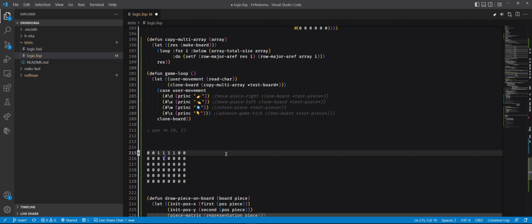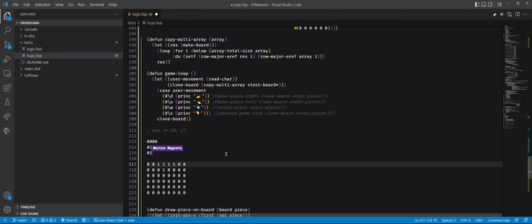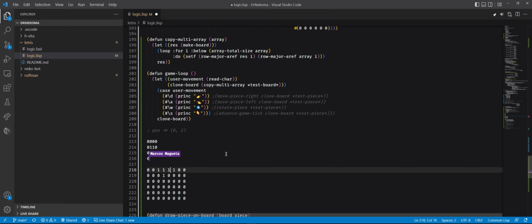Wait, we have a major problem, guys, because think of this piece. It's a 4 by 4. So let's think of this piece here, the O block. I'm yet to see the problems. The shadows are the zeros, right?